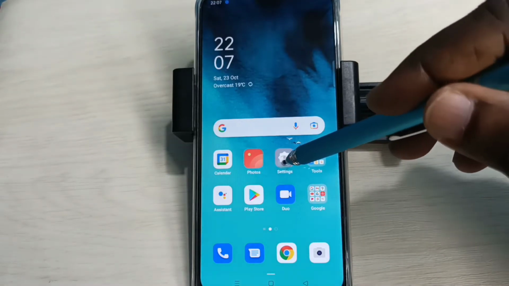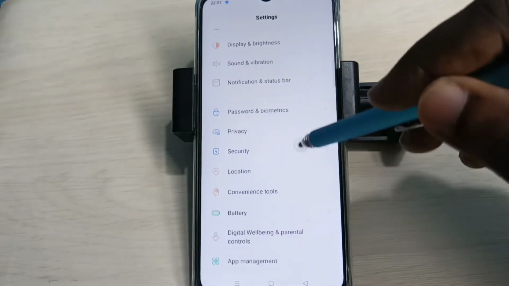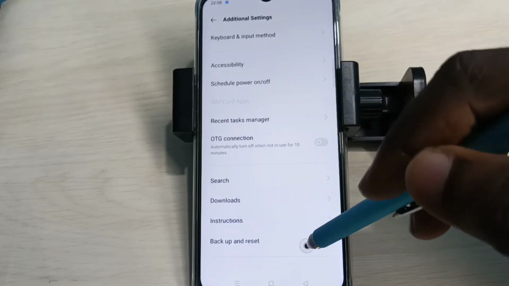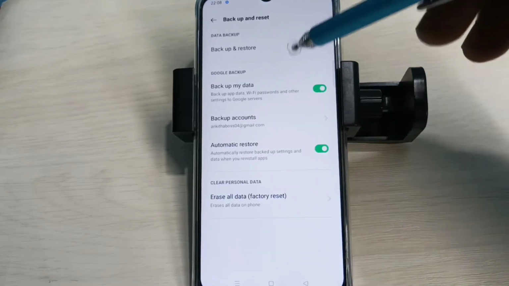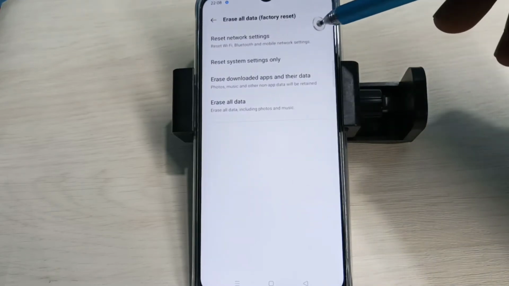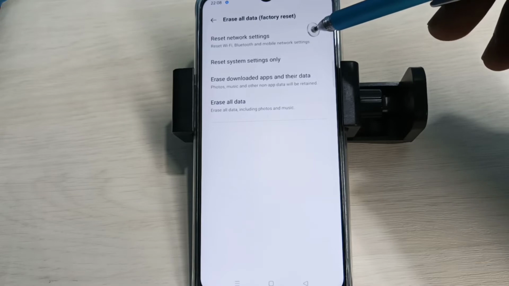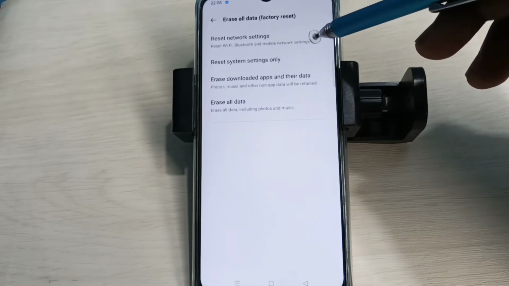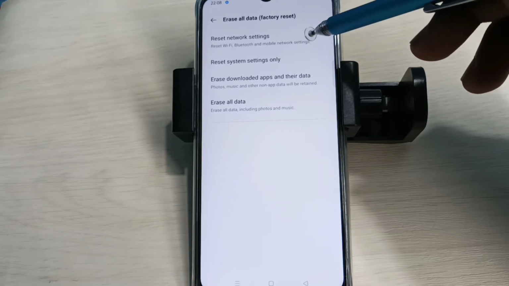Open the Settings app, tap on this icon, then go down and select Additional settings, then go down and select Backup and reset, then select Erase all data. So here you can see Reset network settings. This option will reset Wi-Fi, Bluetooth and mobile network settings. It also deletes existing APN, then creates a new working APN.